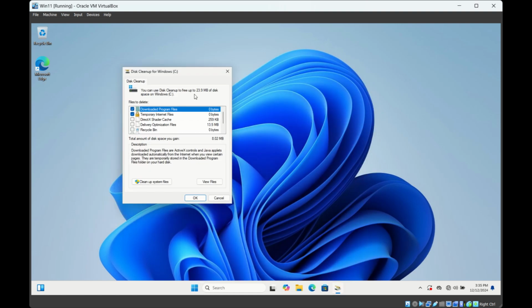Now here you will see a list of files that you could delete. These are unnecessary files, and it will also show you the total amount of space that you will get after deleting these files. But before deleting these files, click on Clean up System Files. This option will show you files related to Windows Update that could be deleted.